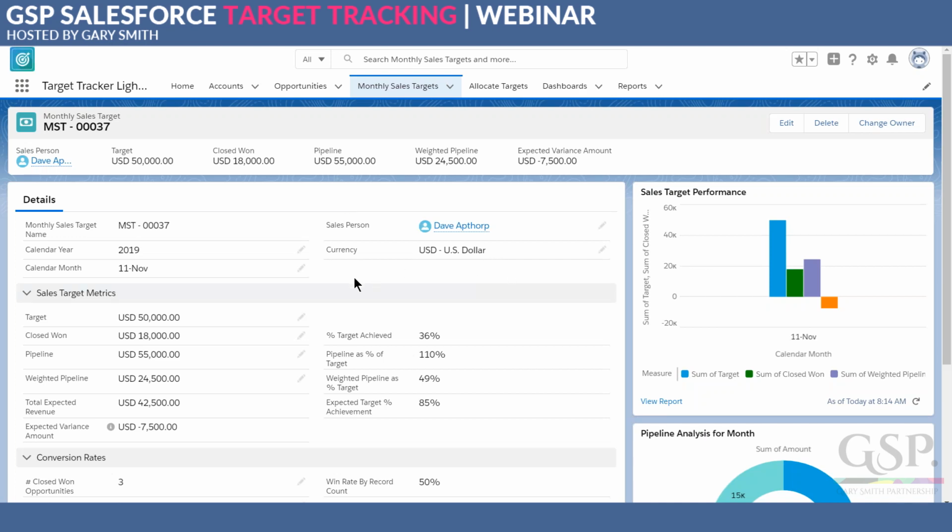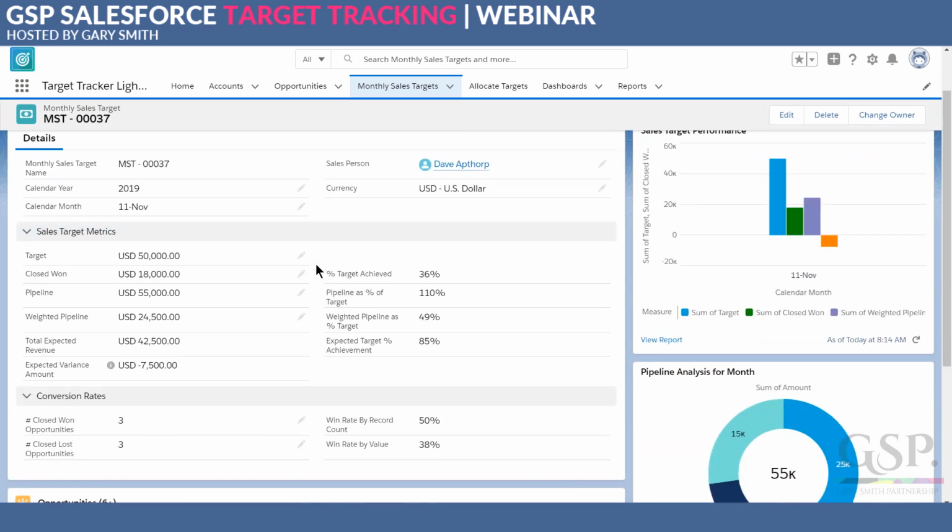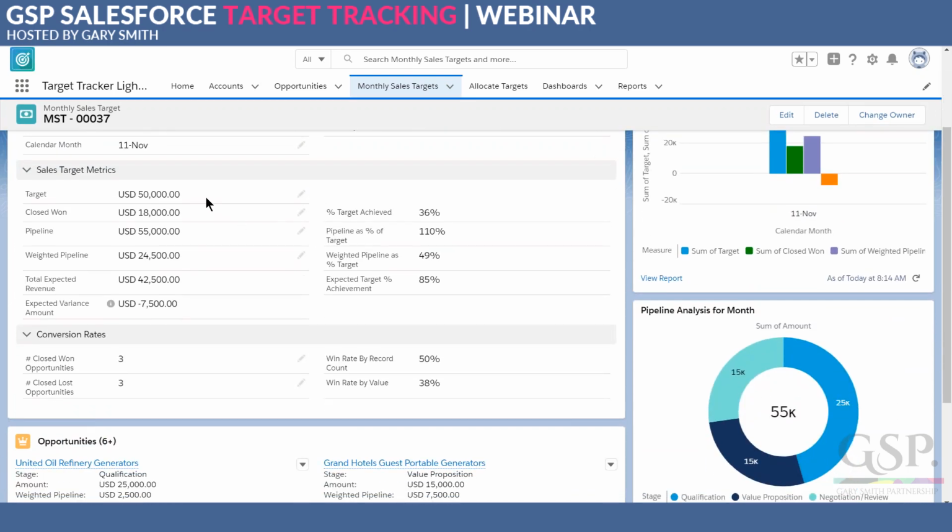But this is Dave's target for the month of November this year. He's got a target of $50,000. We are roughly a third of the way through the month, so he's had a good start. He's closed $18,000 worth of opportunities. So that's what he's achieved, that's what he's got in the bank so far. I'm pleased to say he's got a pipeline. Actually, his pipeline is bigger than his target. He's got a pipeline due to close in November of 55K.